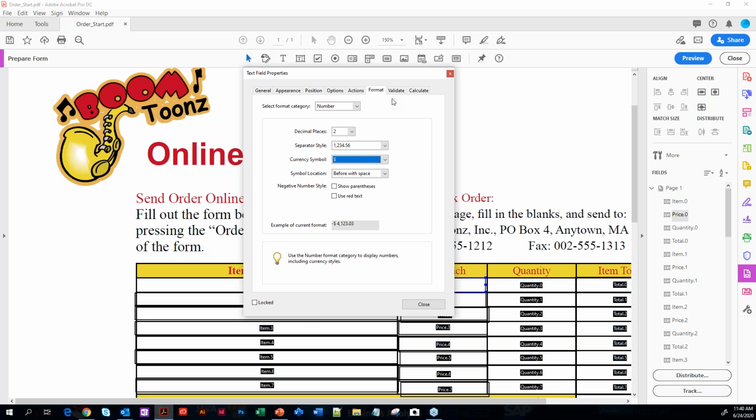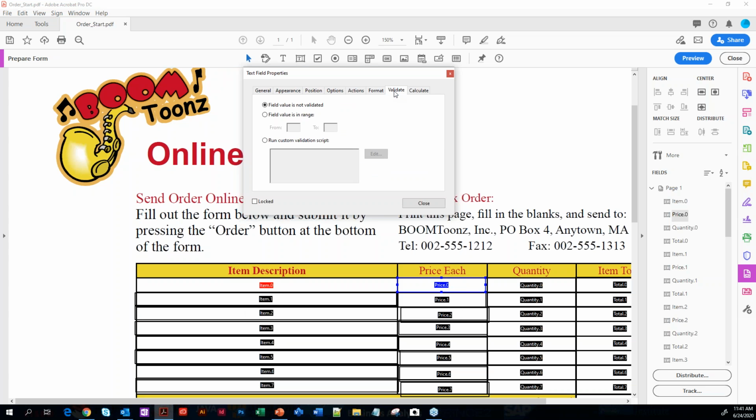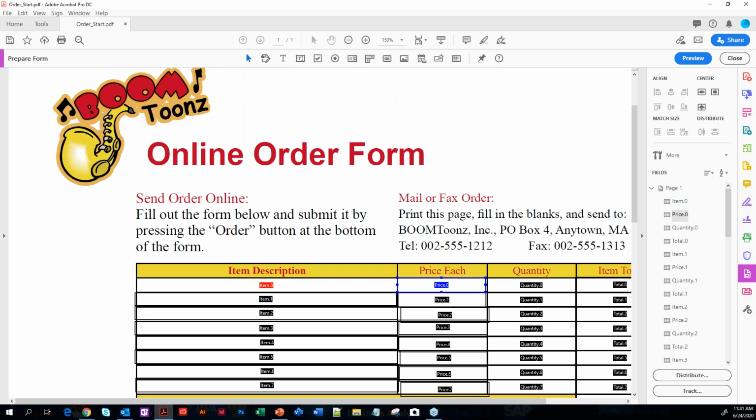Next, I want to set a validation rule. So I'm going to click the Validate tab, then tell it the field value is in a range. For my range, the minimum number will be 0 and my max number will be 1,000. So I'm going to click Close.